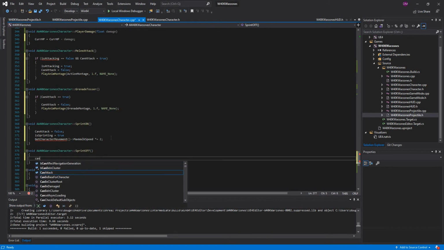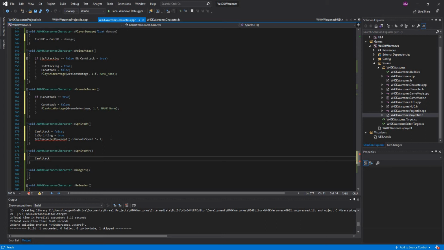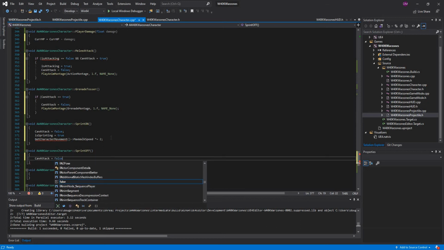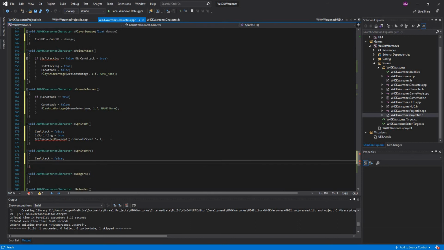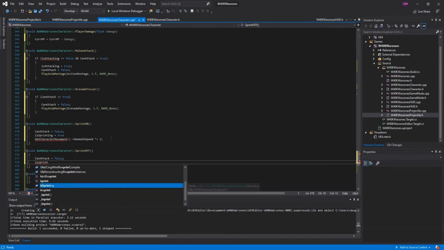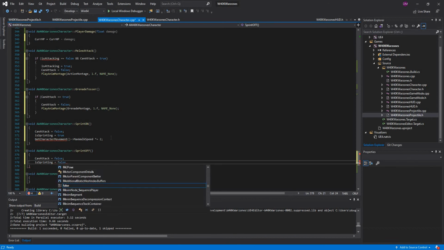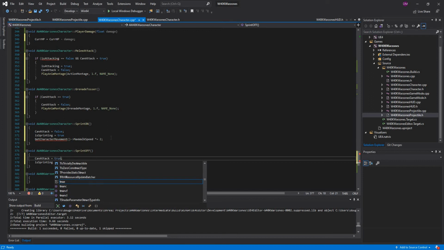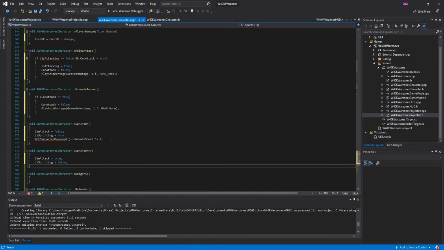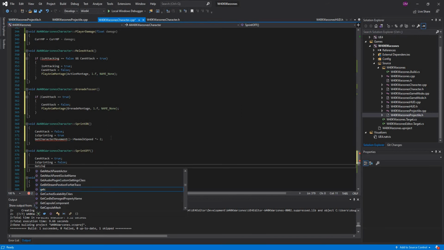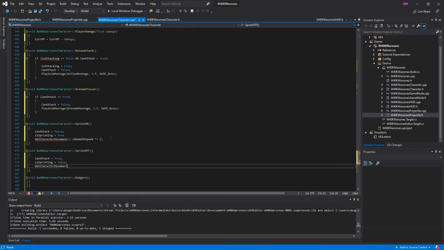Sprint off, we want can attack to equal false. Is sprinting equals false. Can attack has to be true. Yeah, I know. And get character movement, max walk speed divided equals 2. What's that? Can I not spell it properly?